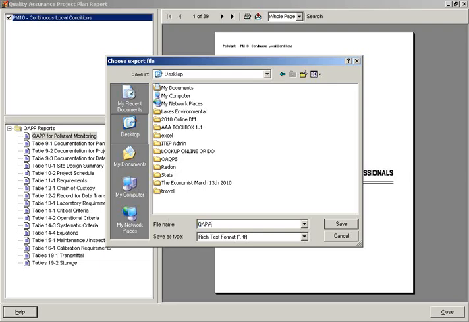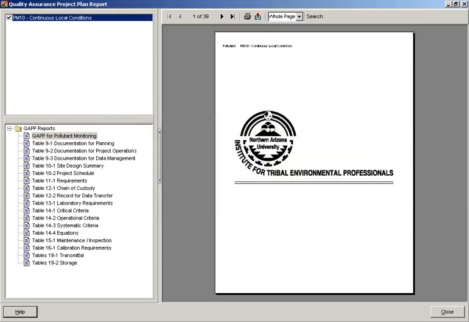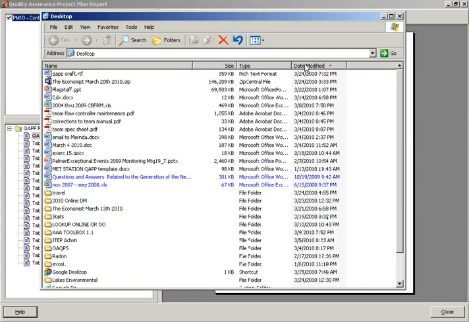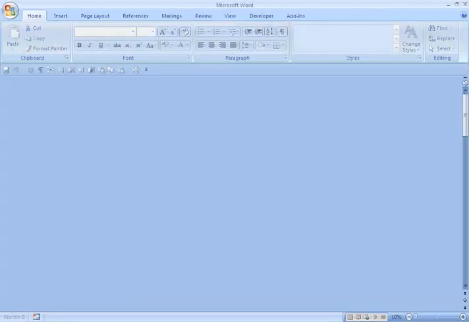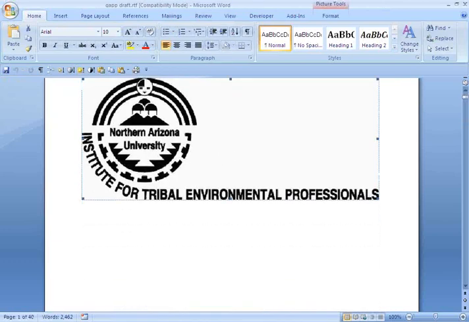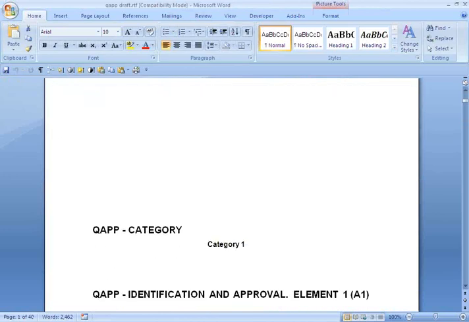You could say QAPP draft and today's date, because obviously you're only 25% of the way through, but you just want to see it at this point and change that logo or just take a look at it. So you say save, and it exports it. And then you can go to your desktop or wherever it was that you saved it and open it up. And if its extension is RTF, it opens it up in Word, and then you can replace the logo or any other editing that you want to do.